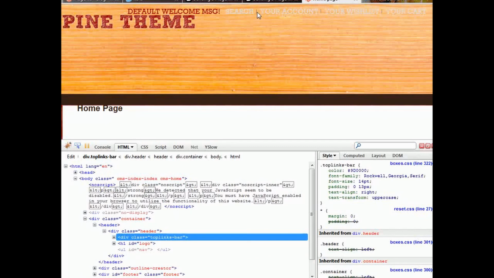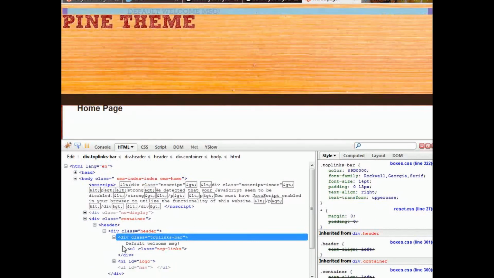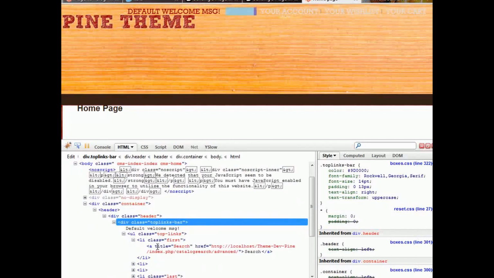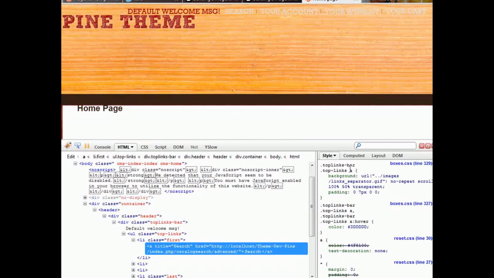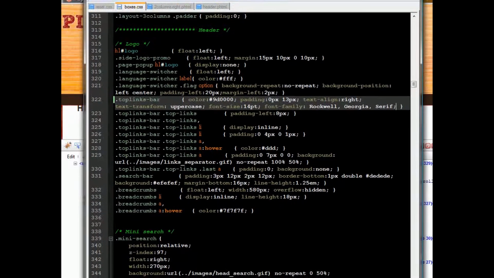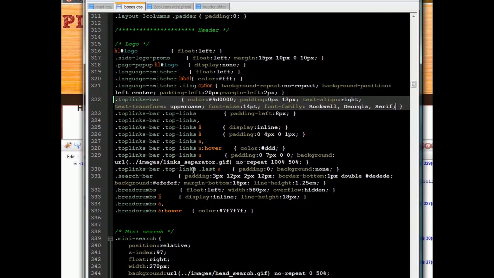So I want to get rid of these pipes in between, and I want to make sure that I change my anchor text to the red as well. So let's go, and we can actually find that here. I suspect it's going to be right nearby, and maybe I'm wrong. But yeah, see, we're looking for top links bar, top links A, and it's on 329 of our file. We were at 322, so it is right here.